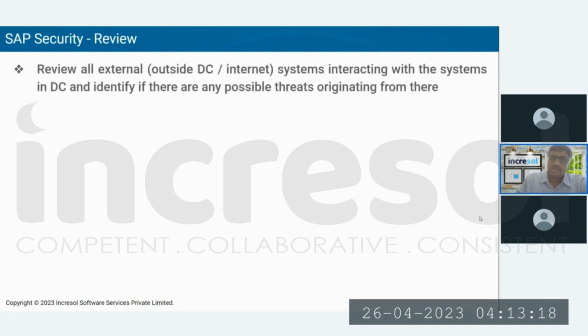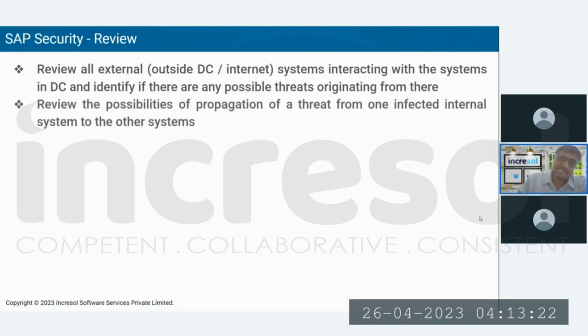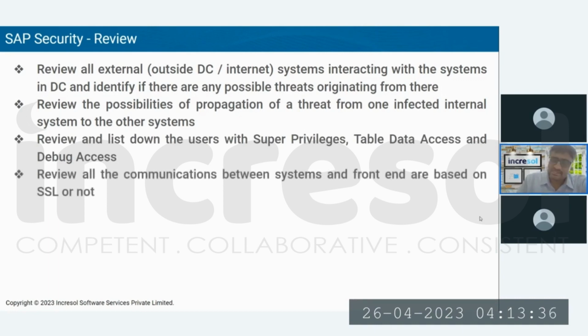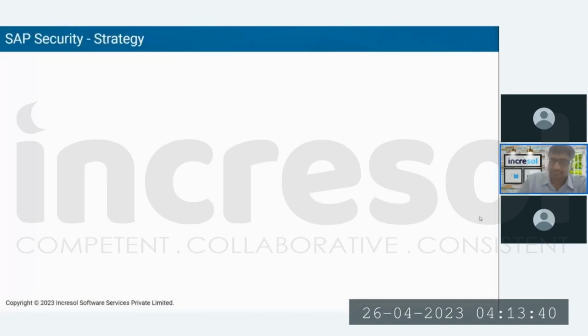Also review who is accessing, and which external parties or external systems are interacting with your DC. Also try to assess where exactly the possible threats can enter your organization. And the super privileges we already discussed. And non-SSL communications, if there are any, you need to analyze them. Once you do this whole analysis and review these activities, then on top of it you can define your strategy with respect to each of these items.